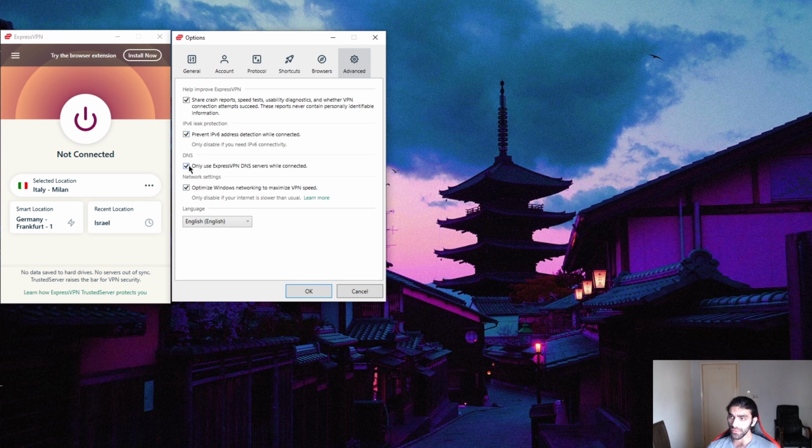Now, only use ExpressVPN DNS servers while connected. What this will do is force the ExpressVPN DNS servers onto your device so that it prevents any data from leaking, making sure that it adds an extra layer of obfuscation. What obfuscation does is prevent your ISP from knowing that you're using a VPN in the first place, and they won't be able to tell you're using a VPN.